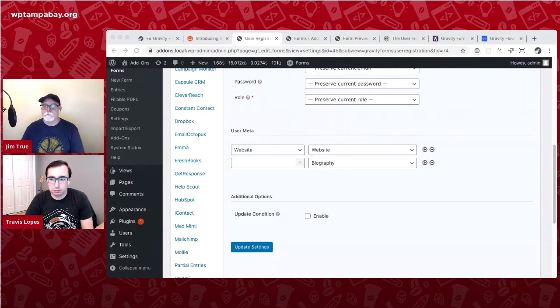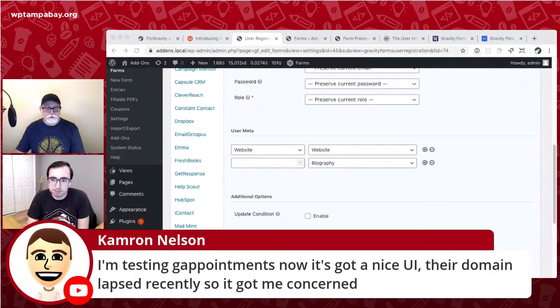Interesting. Cameron comes back with testing G-Appointments now. It's got a nice UI. Their domain lapsed recently, so it got me concerned.